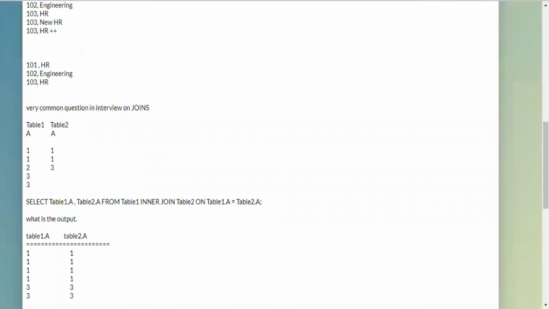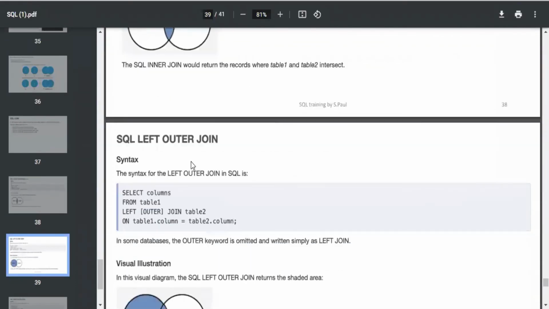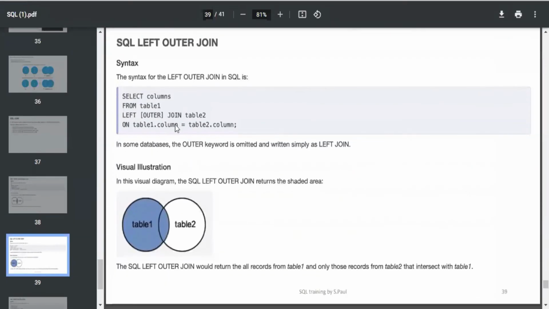Let's try the next join. I'm very excited. I want you to answer a wrong question. So how does inner join work? Sorry, left join. The left join syntax is the same: select columns from table 1 left join table 2 on the columns.